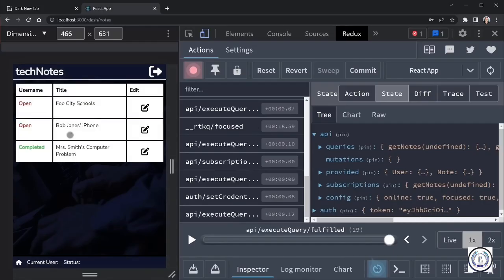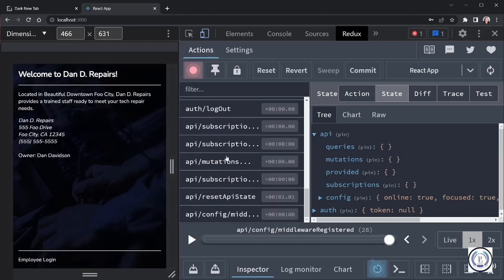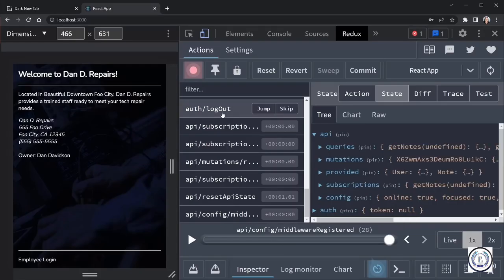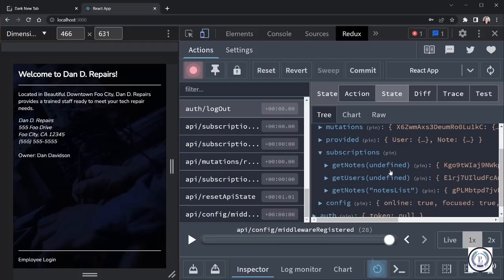Let's go ahead and look at the tech notes. We've got the tech notes. Now let's log out. And we have no subscriptions. We can see where we logged out, where our state was, and we did have subscriptions. We had get notes undefined and get users undefined. That came in from our prefetch component. Get notes was from the notes list component. Then we have our subscriptions here that we're removing, I believe.